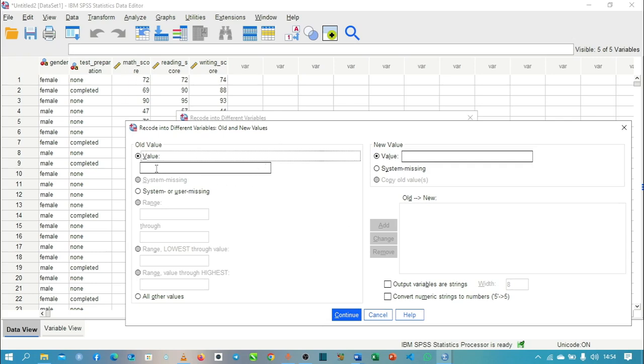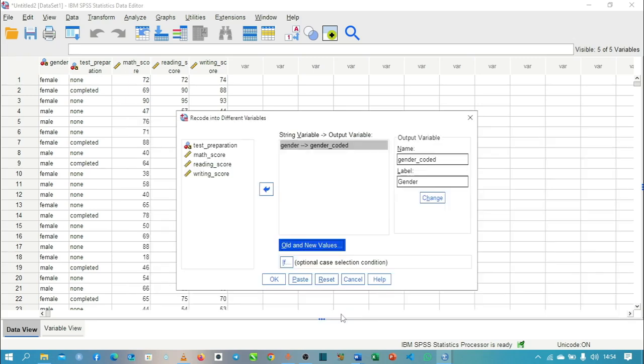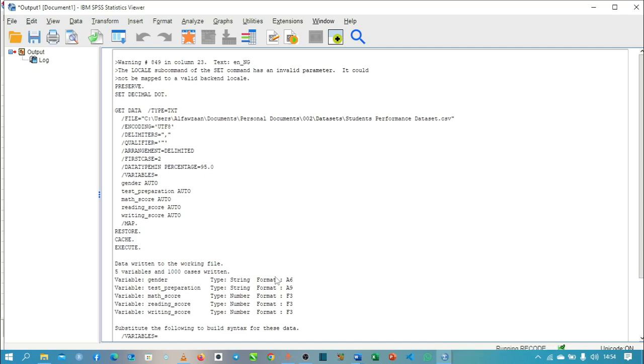From here, the old value is what to write, and then we'll assign the new value we want to give it. So first, for male, we'll type male, which is the old value we have there. We are assigning it to 1. So this is the conversion we are making here. Click on Add. You can see we have it here. The next one will be female. Then we'll give it 2 as a new value. And click on Add, click on Continue, and click on OK.